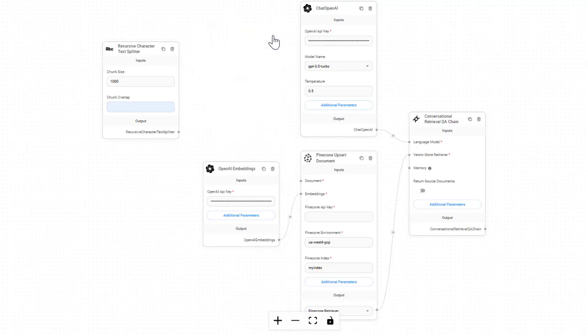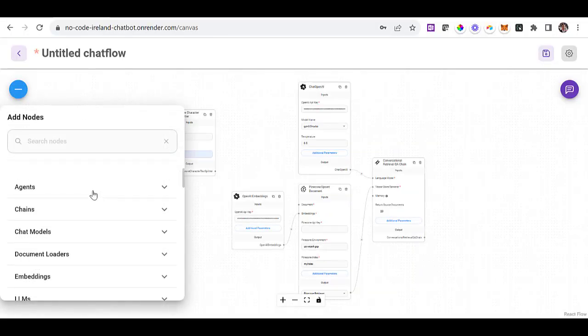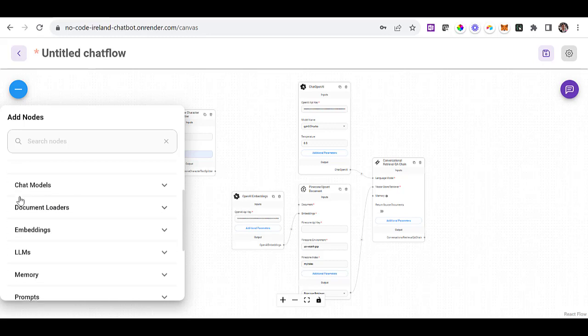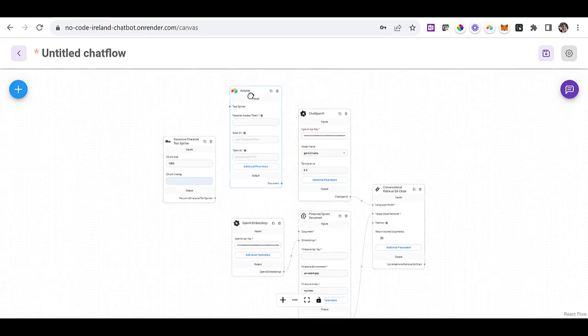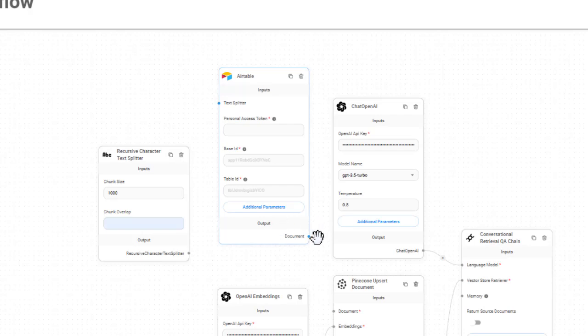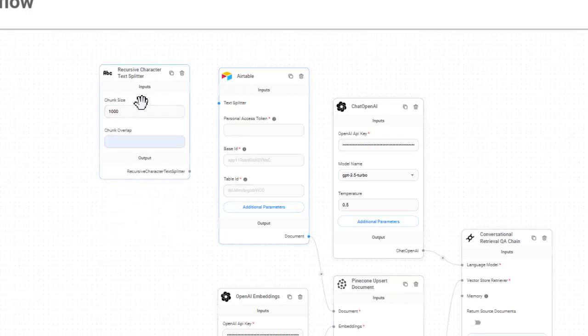The next step is to come and actually delete this text file module, because we don't want to chat with a text file, we want to chat with our Airtable database. So if you come over here, and what you're looking for is in the document loaders modules, you'll see there's one here called Airtable, load data from an Airtable table. So if we drop that into the workflow, it's going to take the place of the text document, and you'll see here this document anchor point, we need to link that down to here to the Pinecone upsert document module, and then also we'll need to link it to this text splitter. And again, we'll talk about what a text splitter is in just a second.